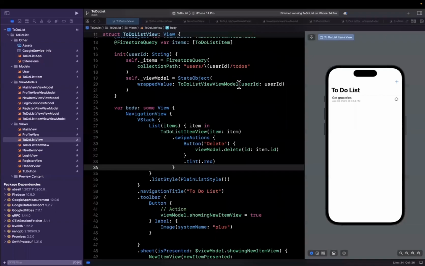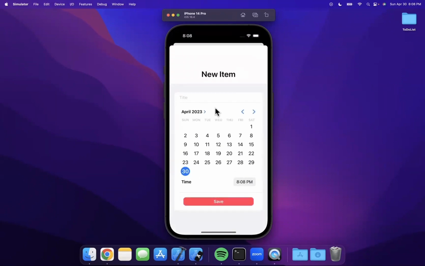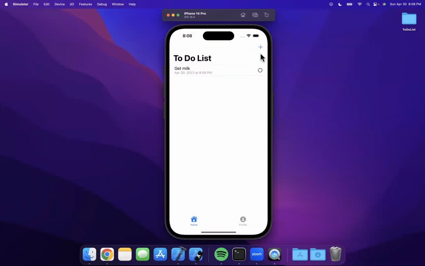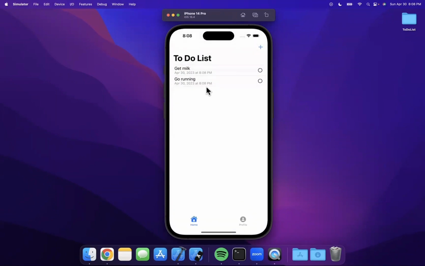So we already got swipe to delete working here. So if I swipe this and hit delete, boom, it's gone. Let's create a couple items. So I am going to say get milk here, and maybe we'll create just 2 to get started with, and then we'll focus on that little check mark. So let's say go running, because eating healthy and running is supposedly good for you. So I will add it there.